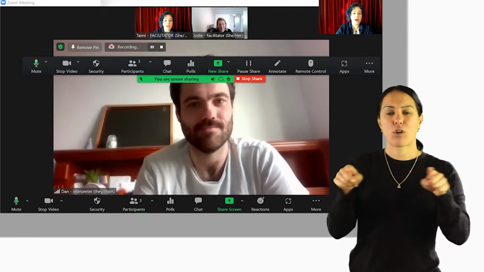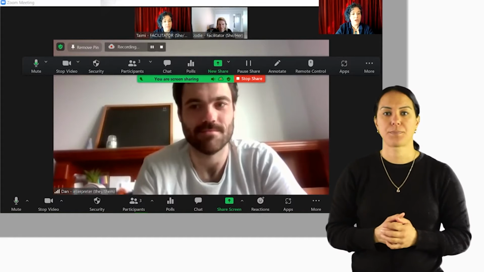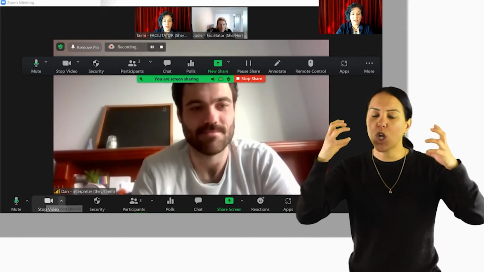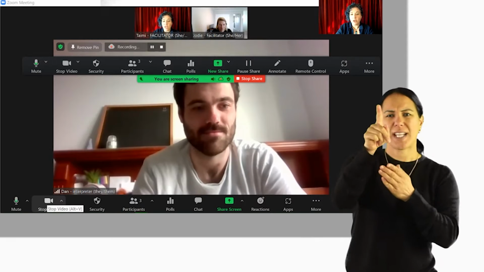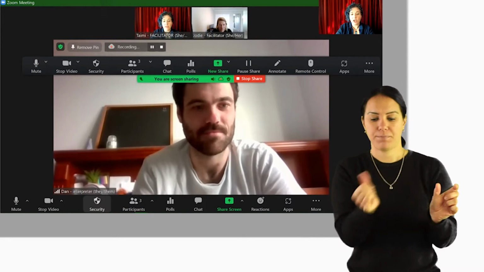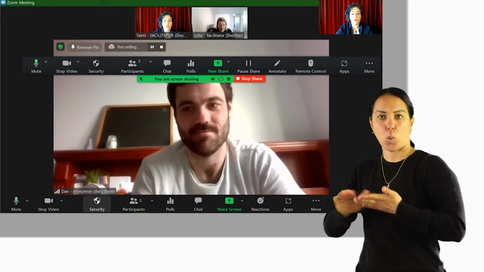The next thing I want to show you is the Zoom buttons that you might see. On my screen, I have more buttons down the bottom than you will see on your screen. You will have the mute button, the audio button, and that gives you an opportunity to change your camera or change the background. The security button, you don't need to worry about that today. We have managed the security for you.